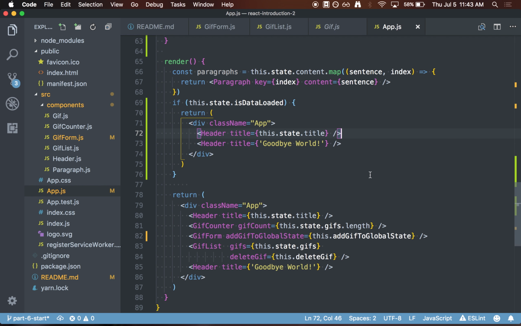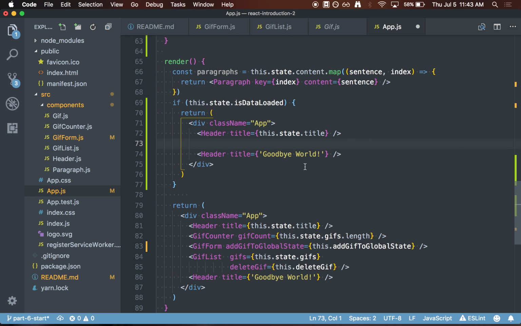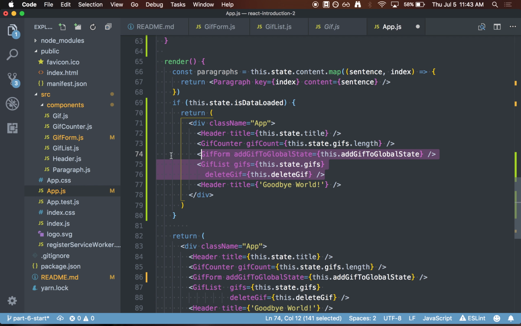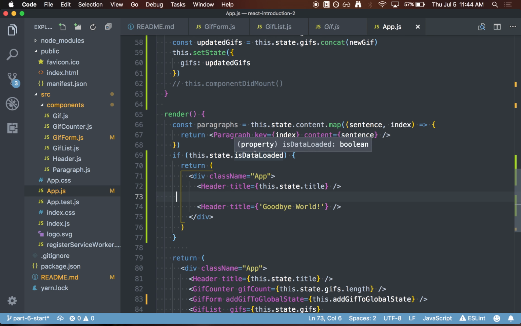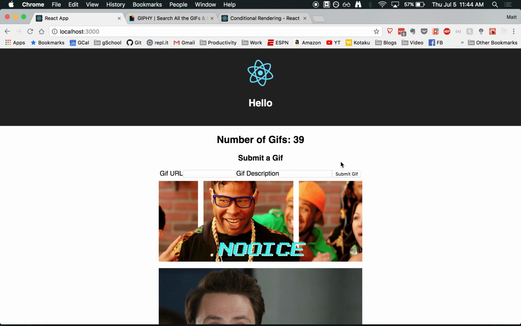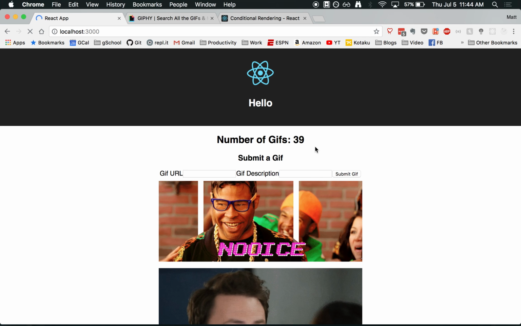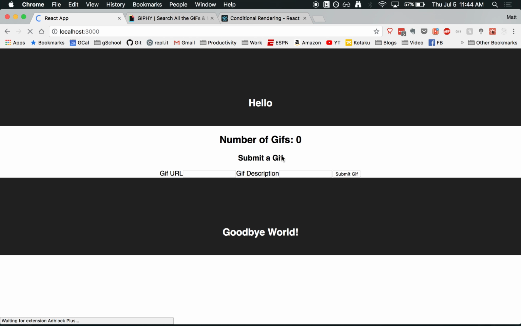GIF count is too. So we could just extract those right out, and basically our app is just the two headers to start. Or perhaps we could leave in the GIF count, because that's just depending on the length of what initially is an empty array. But let's cut them all out for right now. And, whoops, let's hard refresh. Let's see what happens.